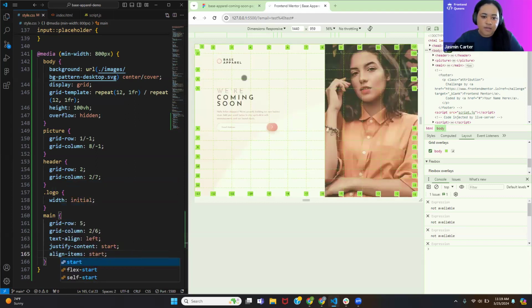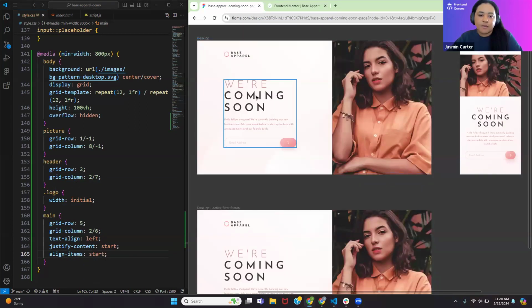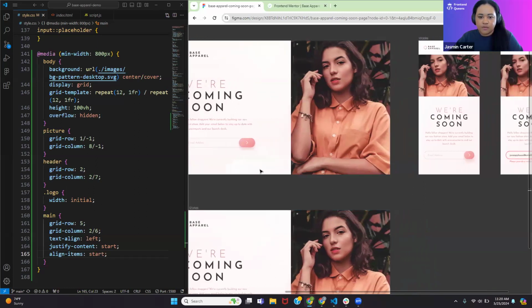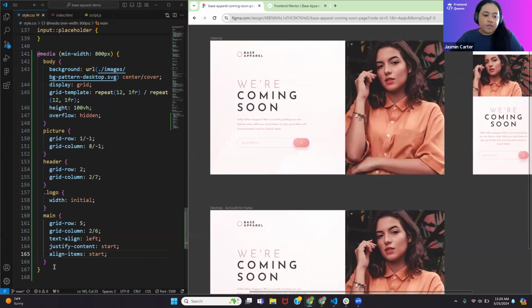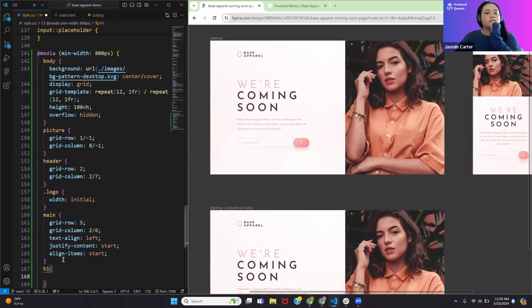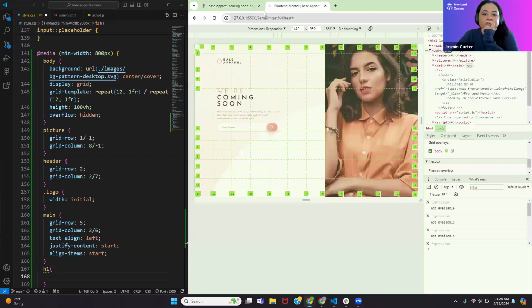So everything is down more, but I think our H1 needs to be bigger. And then these items need to be spaced bigger. And then our button is bigger from our mobile view as well. So let's start with our H1. So H1, let's give it a bigger font size.